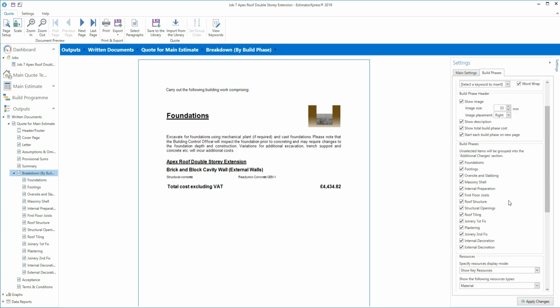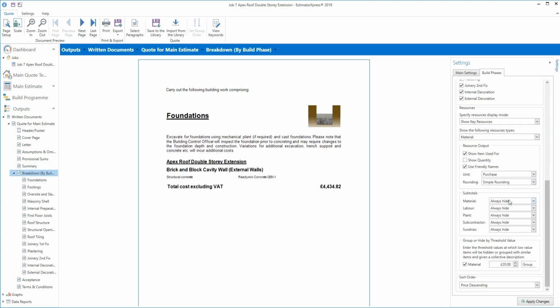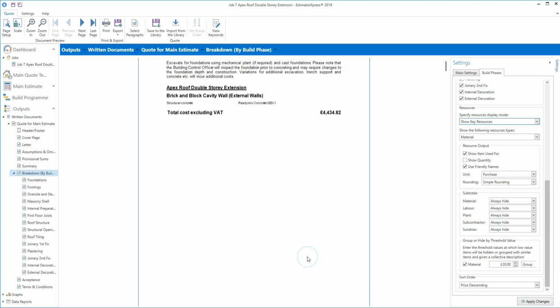Scroll further down the build phase settings. You can decide which resources you want to show in the quote. You can decide to hide all of the resources, to show key resources, or to show all resources. Here you can decide whether you want to show the resource quantities. For an abbreviated quote, you could select Hide All Resources and leave out the order quantities. You can also choose whether you want to show friendly names. These are generic product descriptions which are more meaningful to the layman. Don't forget to click Apply Changes to see your changes in the quote. Scroll down the quote to see the different build phases.